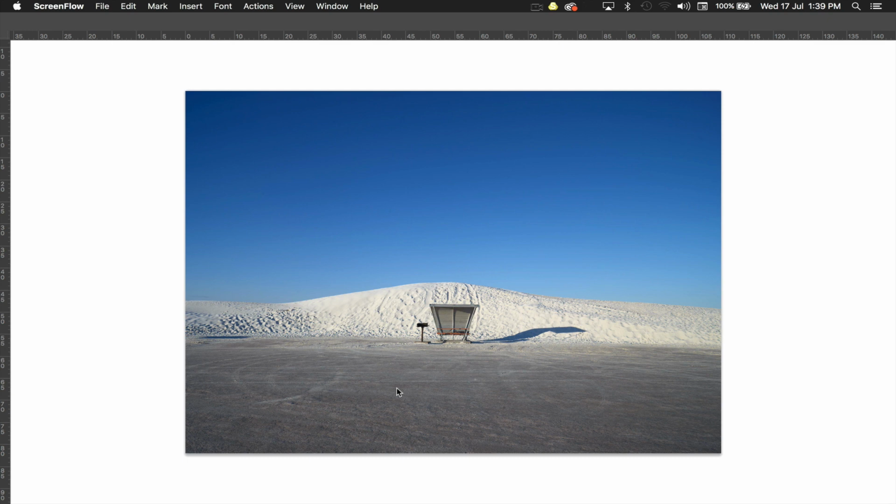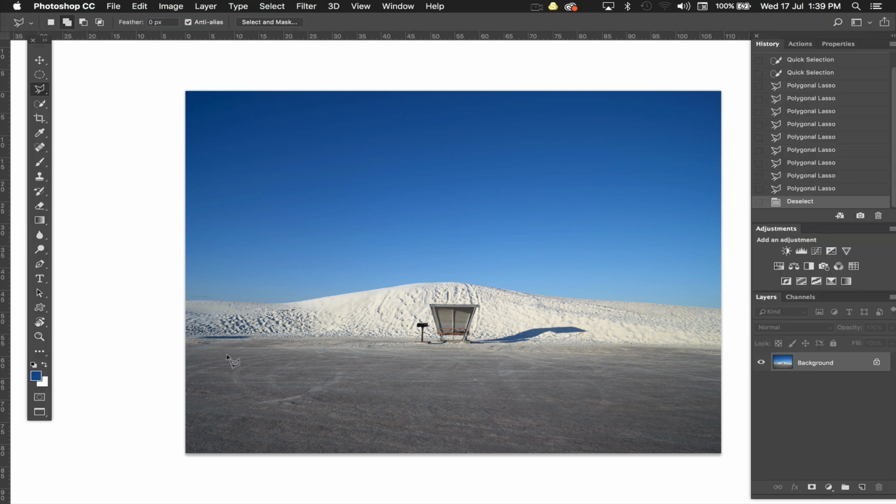First thing I want to do is select the foreground, and I've done that already because I thought I'd just be able to do a quick selection tool and it'd be nice and easy. But quick selection tool only picked up some of the areas, and then I had to go in with the lasso tool and fix it up. So I've done that already. I didn't want to waste your time showing you how to draw a straight line across a sand dune. So I've done it already just to save time.